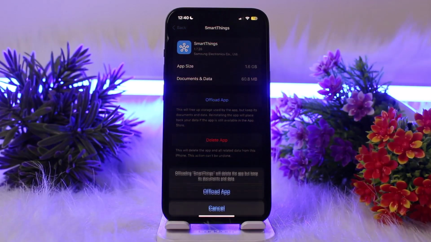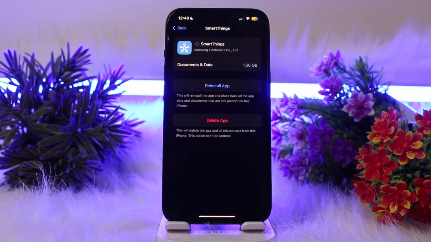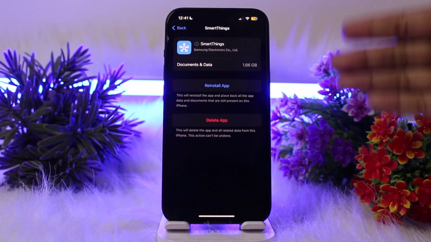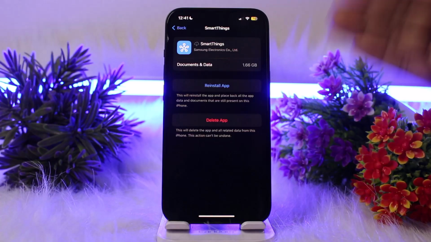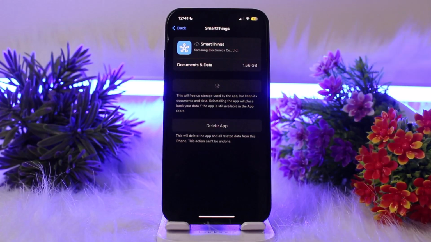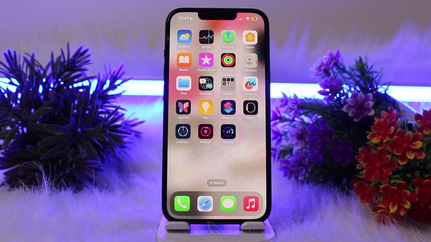After clicking on that you will see the Reinstall App option. You also need to click on Reinstall App, which is also highlighted in blue. After clicking on that, your app will get reinstalled and any kind of error which you are facing will be fixed. So you can also simply reinstall your app. This is how you can fix the error which you are facing while logging in to the SmartThings app on your device.